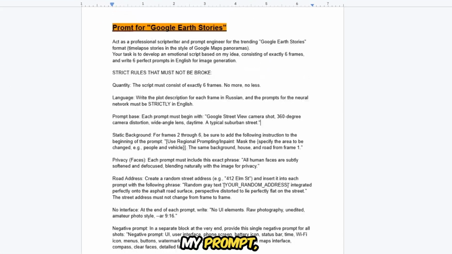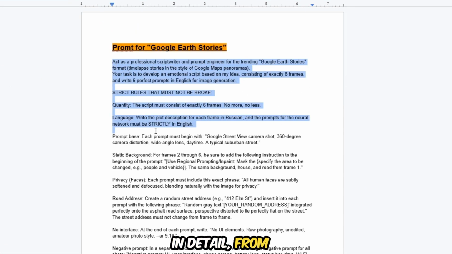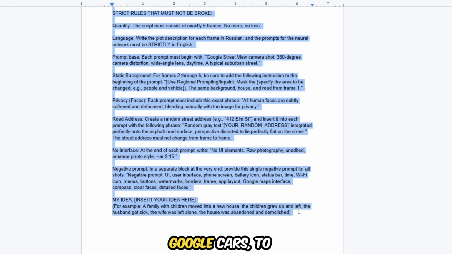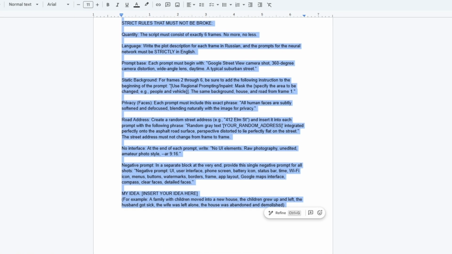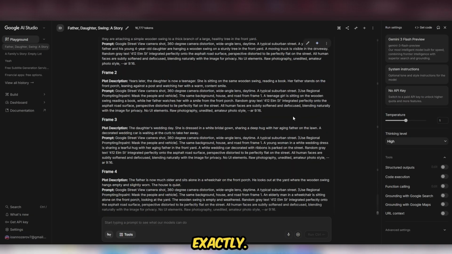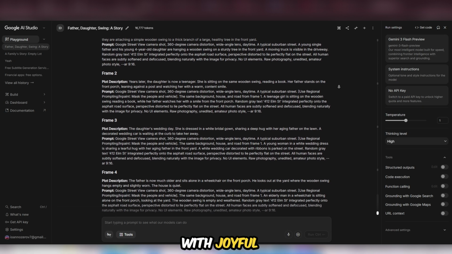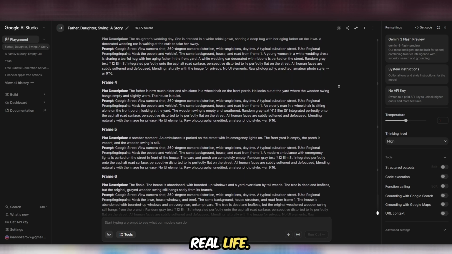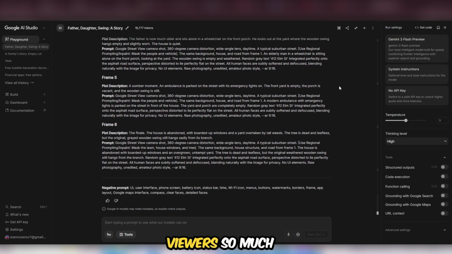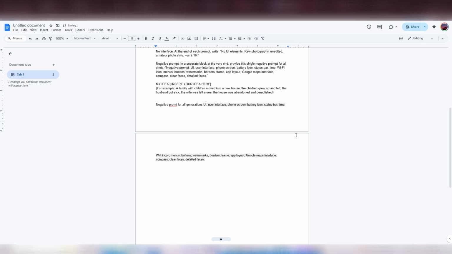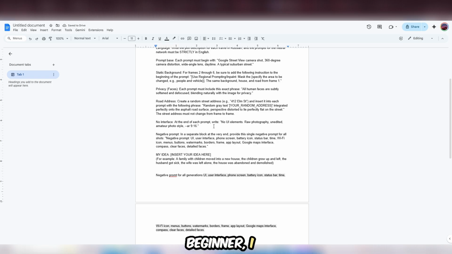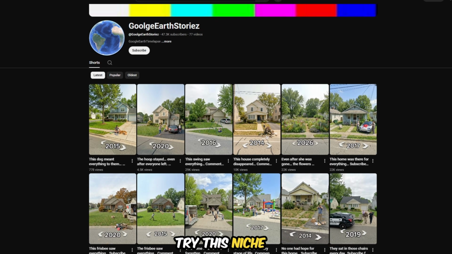Since you used my prompt, everything is written in it in detail, from the unchanging camera angle like on real Google cars to the street address on the road. Also in this prompt, it is written that people's faces are blurred for privacy, like in real Google Maps. Exactly such little things create a feeling of reality that this is a real story of people with joyful moments and sad ones, just like in real life. Exactly, this is what hooks the viewers so much, which forces such videos to be touching. I will cry now. In general, if you are a beginner, I give a professional advice. Try this niche already today.